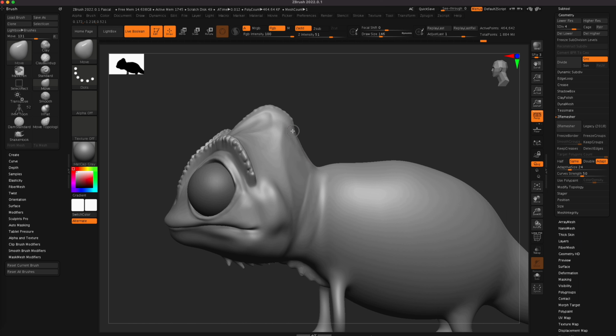Now I'm referencing my pictures on my second screen. Don't think that I'm just thinking, oh, he looks like this. No, I'm referencing my pictures on my second screen at the moment. Yeah, it looks pretty good.